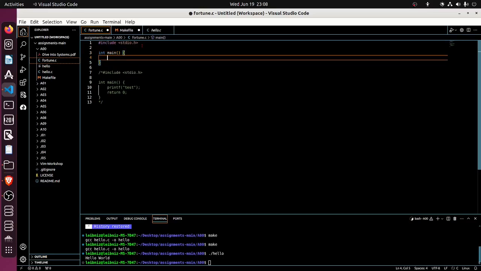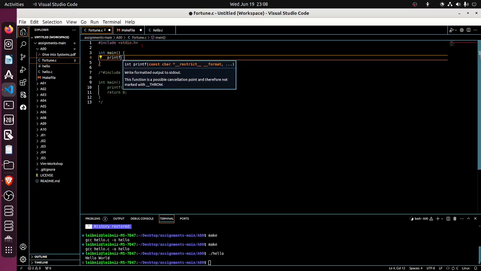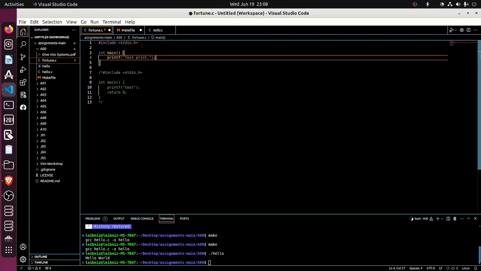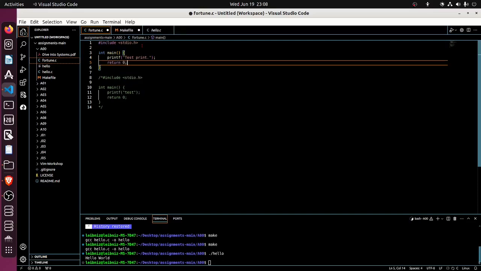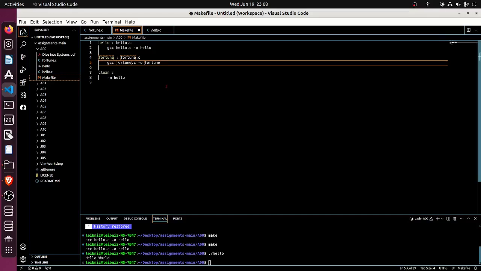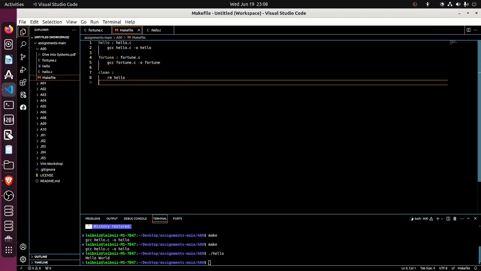And now we decide to do something. It doesn't matter what. We can printf, you name it. Let's just say test print or something very uninspired, and return 0 and done. So there's my Fortune file. Let's make sure that we remember to save everything that we did.